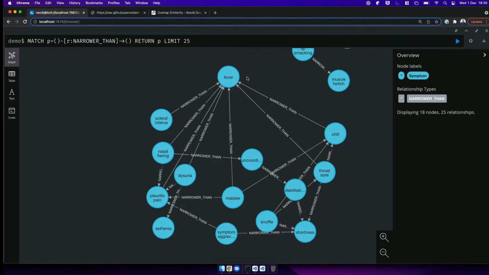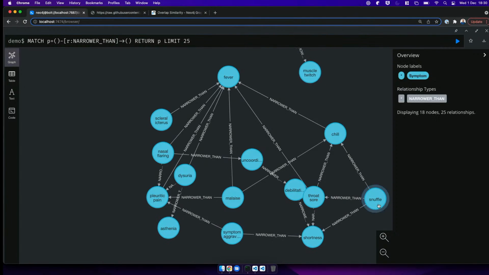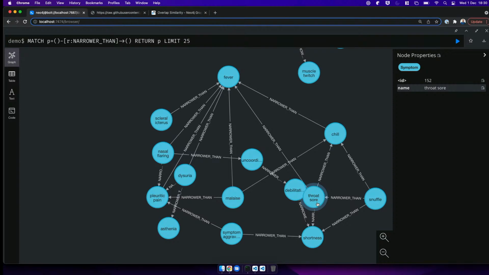So that could be a follow-up question you could ask a patient: do you also experience a chill? And then you could go further down: do you have a sore throat? No, but I have a snuffle, and maybe it's just a common cold. If you have a sore throat and fever, maybe it's a throat infection, right?